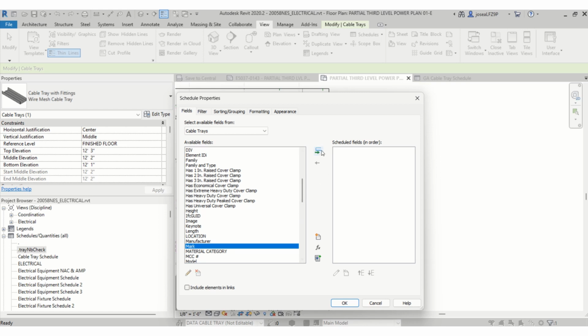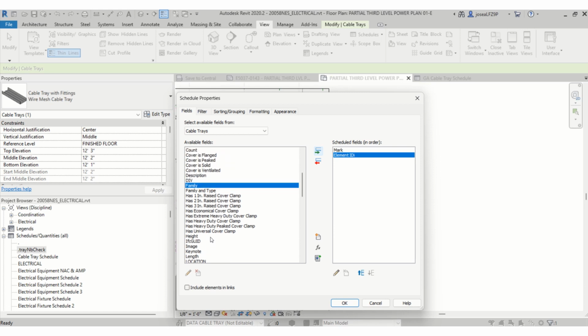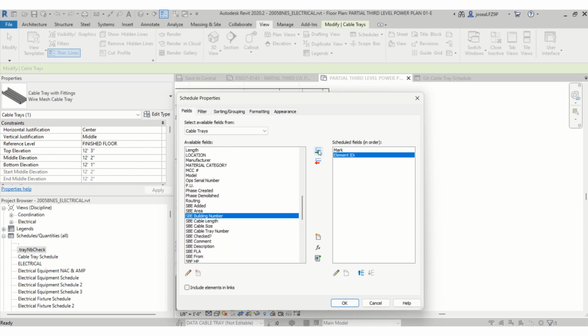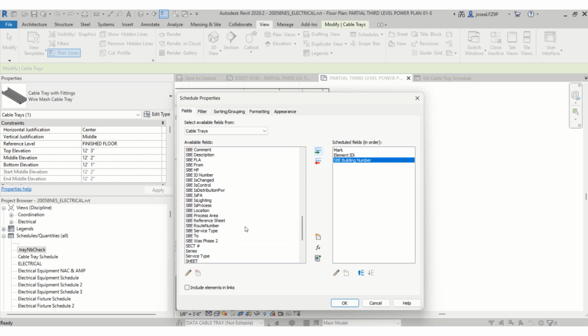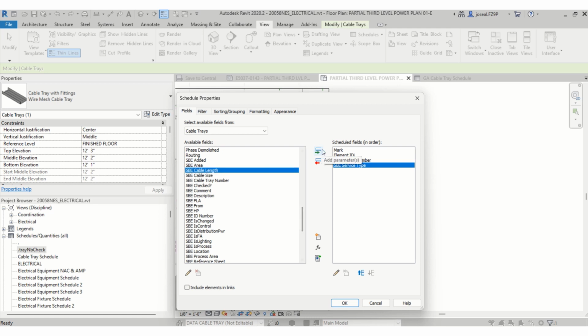I'm going to click the mark, element ID, and going to click the building number, the service type, cable length. Okay, so then I'll press OK.